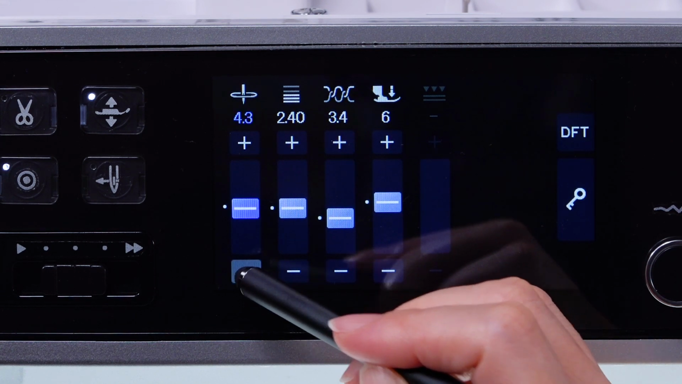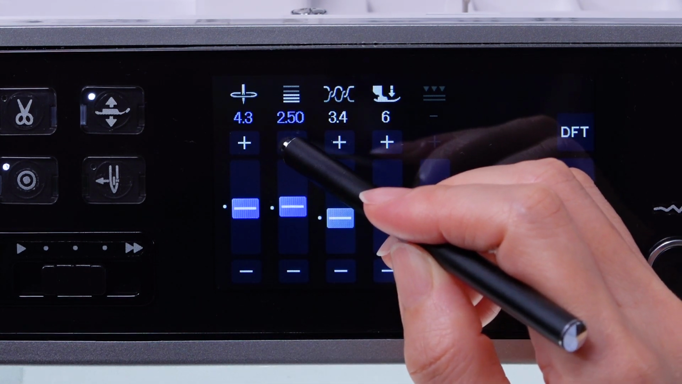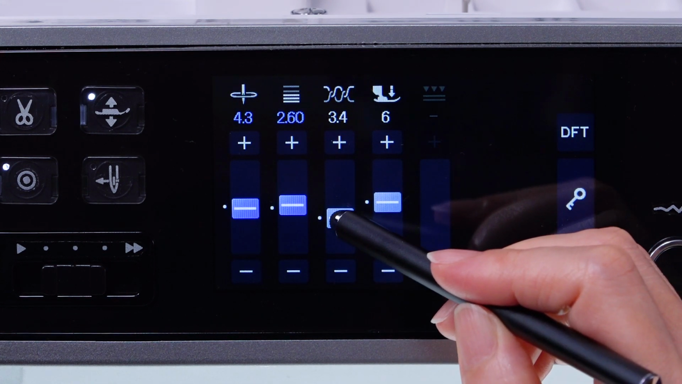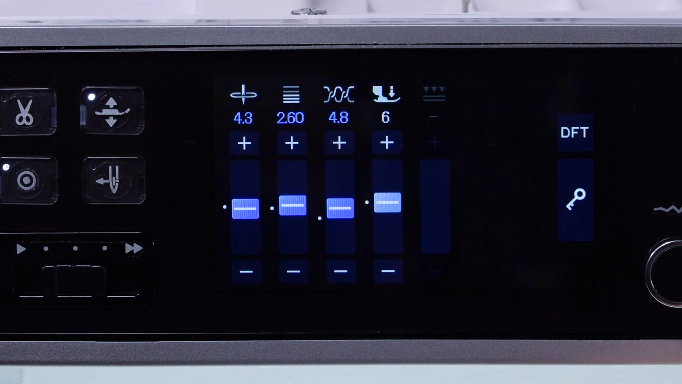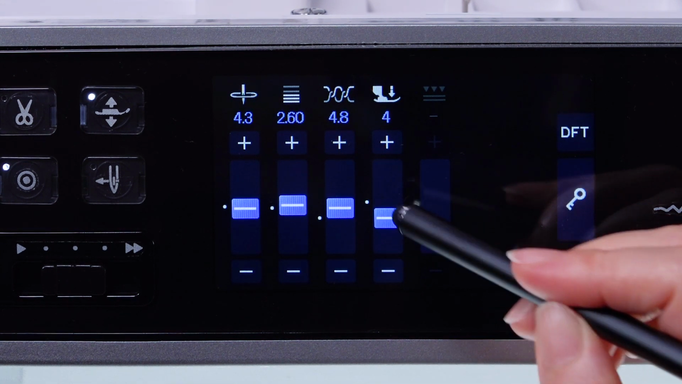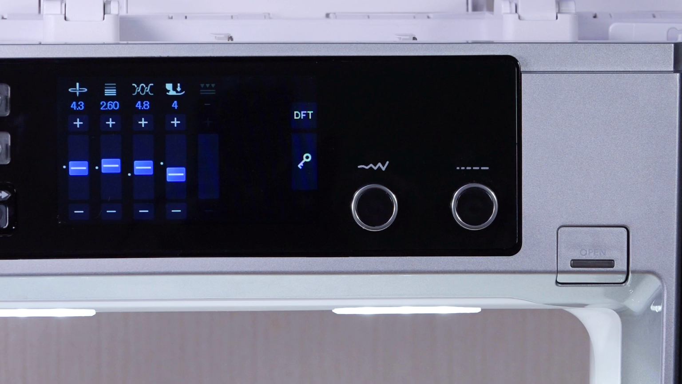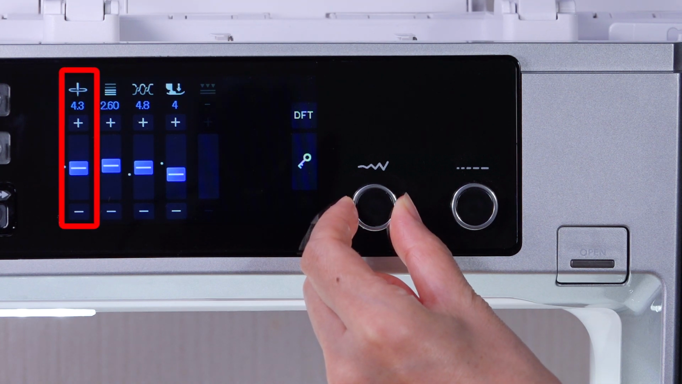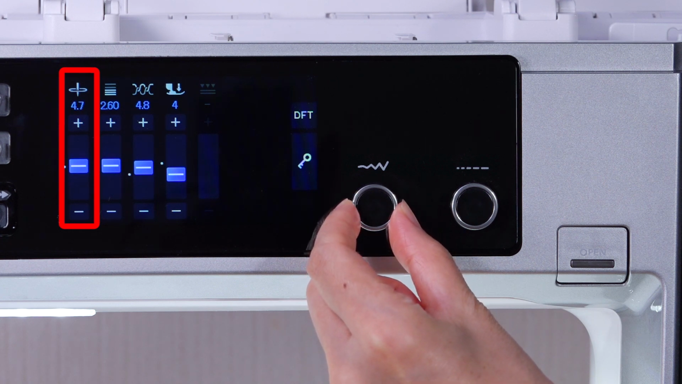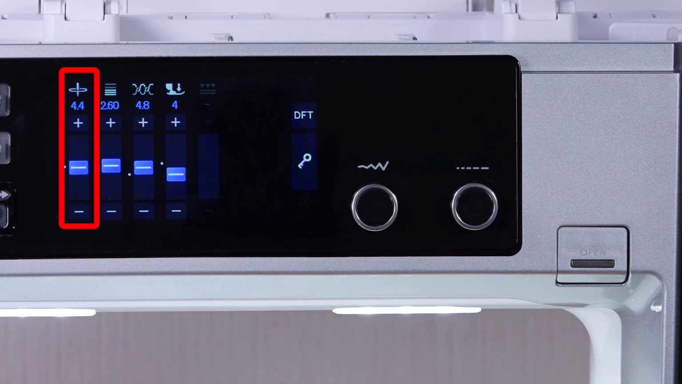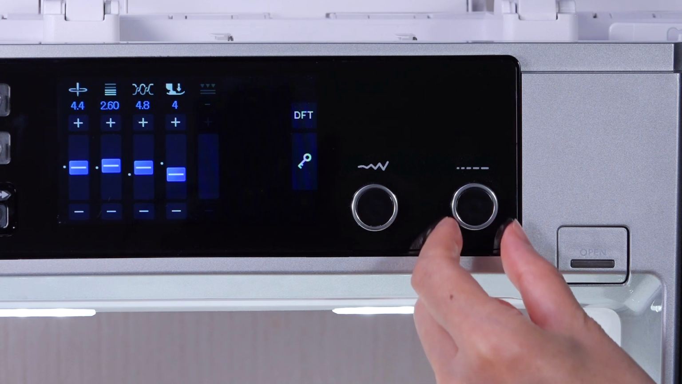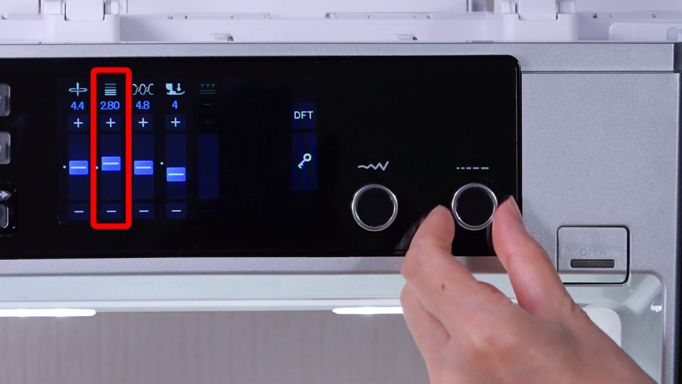You can also change the settings on the middle touch screen. Stitch length and width can be changed with the stitch length adjusting dial and stitch width adjusting dial. Turn the stitch width adjusting dial to adjust the stitch width. Turn the stitch length adjusting dial to adjust the stitch length.